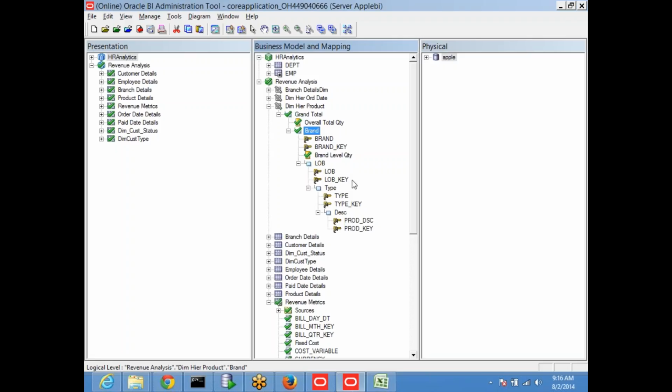So whenever you create any level based measure, to indicate that at this level how many calculations have been done, this measure list will be added over here. So there is one metric calculated at brand level. You can see that. And there is no metric at LOB level or type level. And there is a metric at overall level. So all those lists also will be available here. So these are called level based measures.